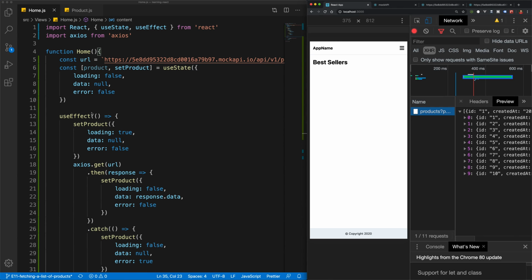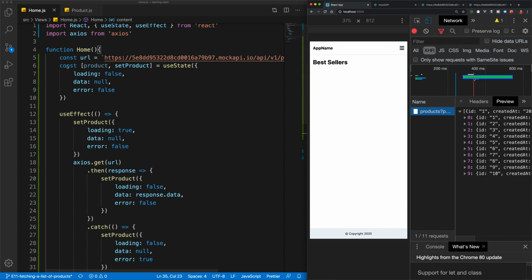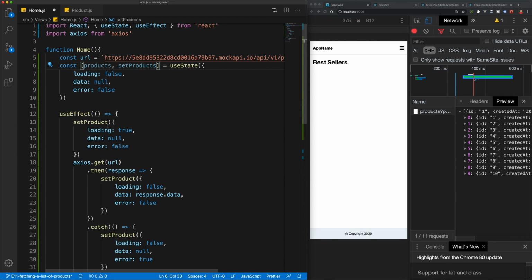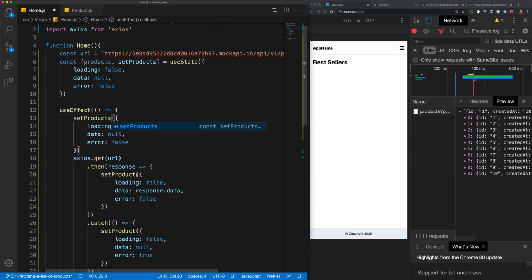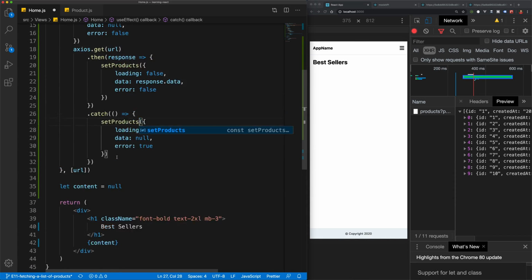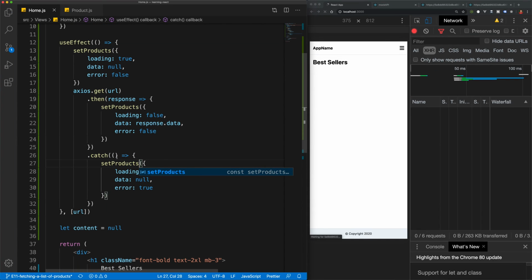So the first thing I want to do is change the const here, because we're actually going to be looping through an array of products. We're no longer getting one product, we're getting more than one product. So it's going to be products, and then we'll change the method here to be setProducts. And of course, we'll change it everywhere where we're using it. So setProducts, and setProducts. If we save this now, that should still continue working.